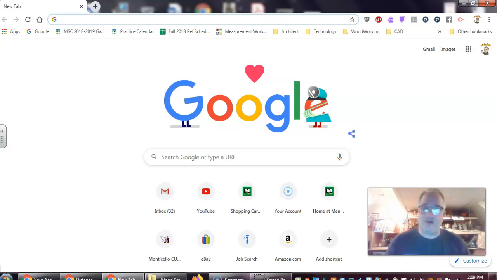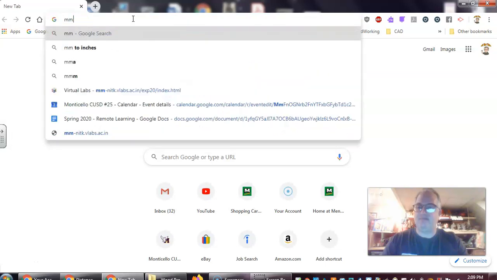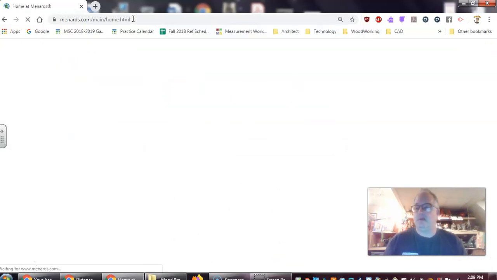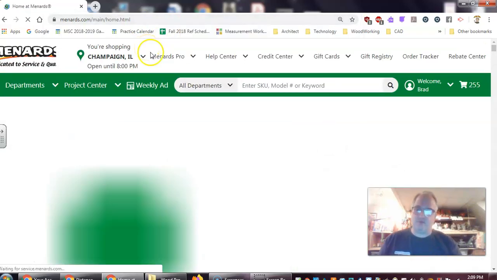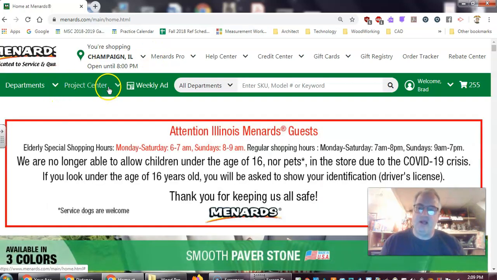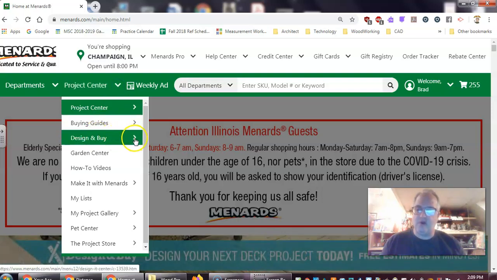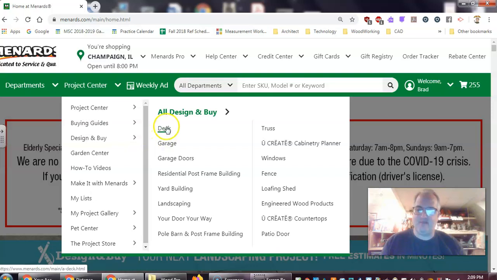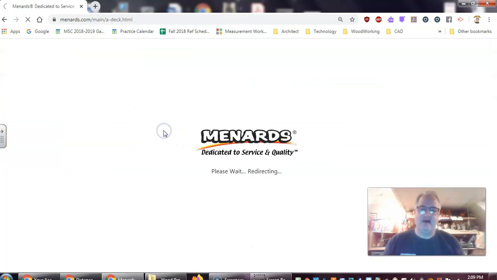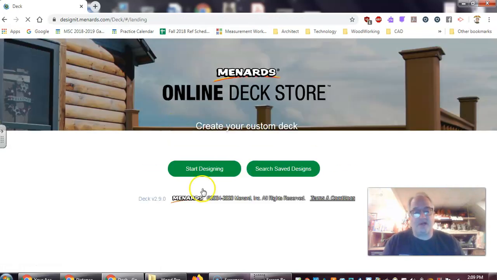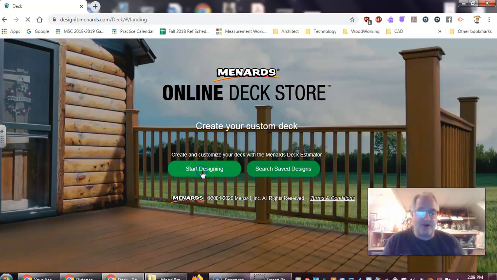So from whatever you're using, whether you're using Firefox or Google, go ahead and type menards.com into the browser and get the Menards website up. Now, here where it says Project Center, I'm going to click that arrow, and I will go to their Design and Buy tab, and you'll see right here that they have a deck that you can design and buy. So this brings up their design tool. I'm just going to click Start Designing.